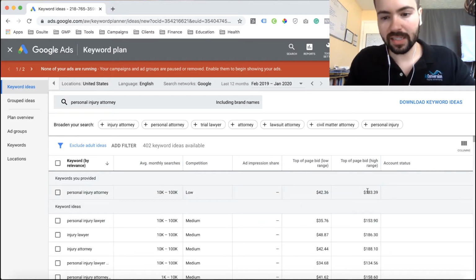And this is just an estimate. Just because it says $183 doesn't mean you're going to spend $183 per click if you want to show up for this keyword, personal injury attorney. It might be less and it might be more. So you really want to take this number with a grain of salt, but it's a good way to just get started when you're putting together your budget.